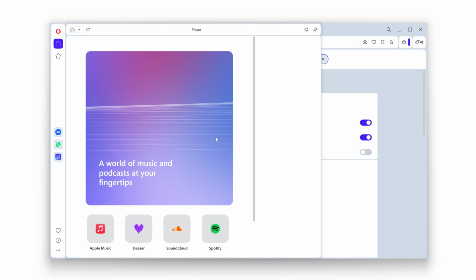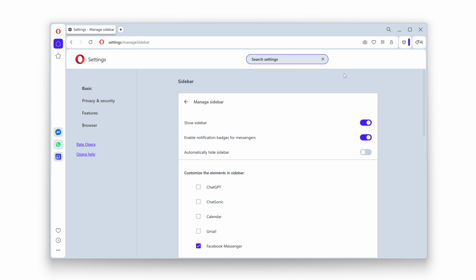And that's it. Your Opera sidebar is now visible, giving you easy access to all your tools without leaving the page.